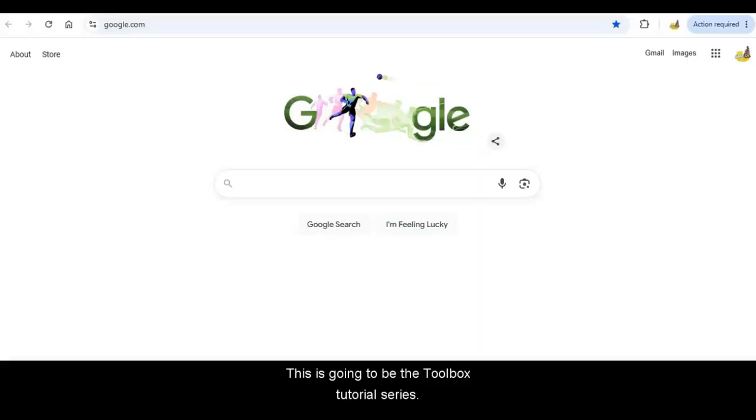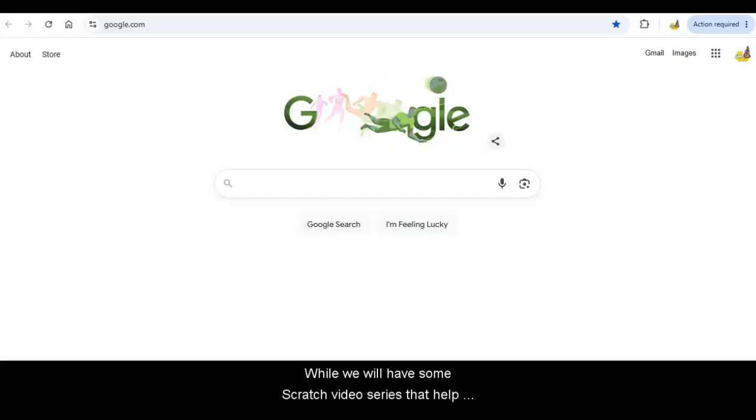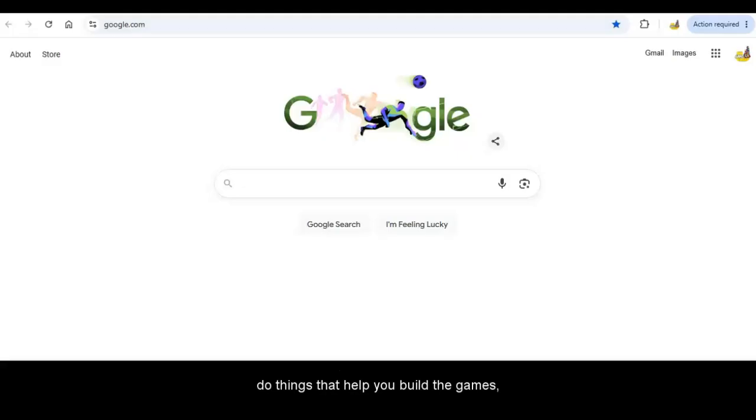This is going to be the Toolbox tutorial series. In this series, we'll take you through different ways to use Scratch effectively and efficiently to build games, displays, and so much more. While we will have some Scratch video series that help you build specific games, this series will be sharpening your toolbox, showing you different ways to do things that help you build the games but don't directly build a game for you. So let's dig in and get started.